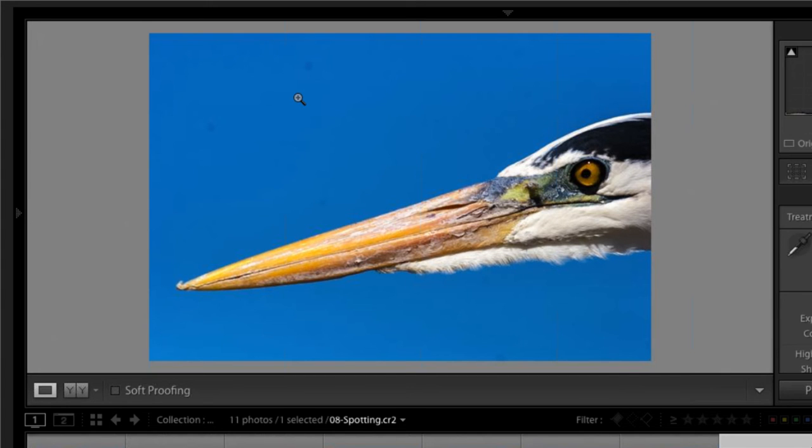And if we take a look here, we can probably spot, well, let's see, one, two, three. Oh, it looks like about four dust spots on that image sensor that need to be cleaned. Not only on the sensor, of course, but also for the image. And that's where we have the spot removal tool.